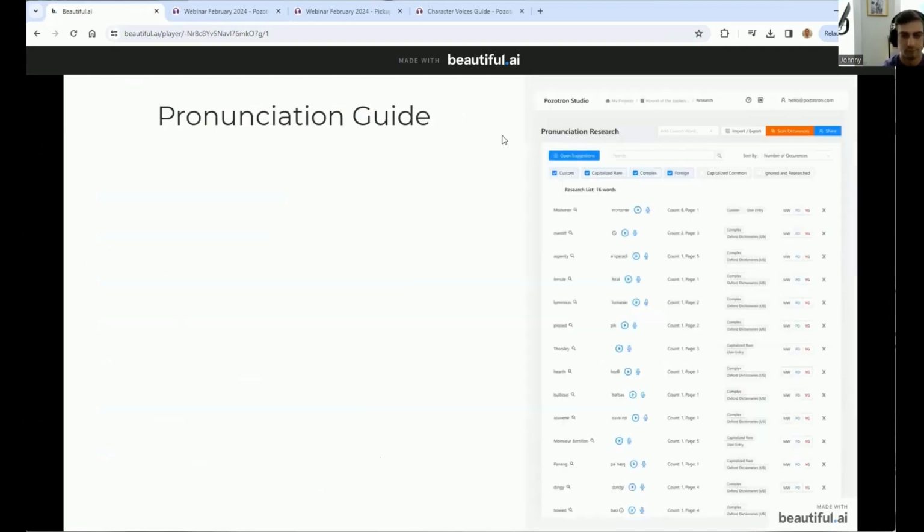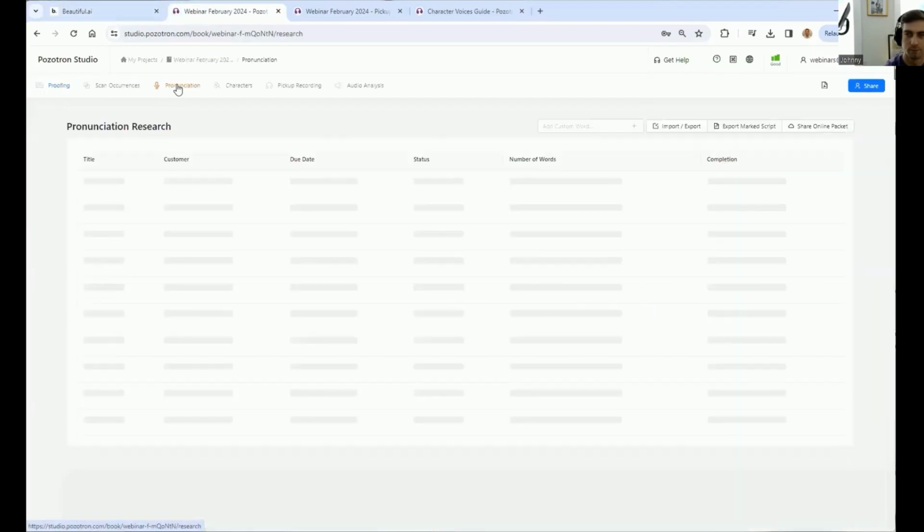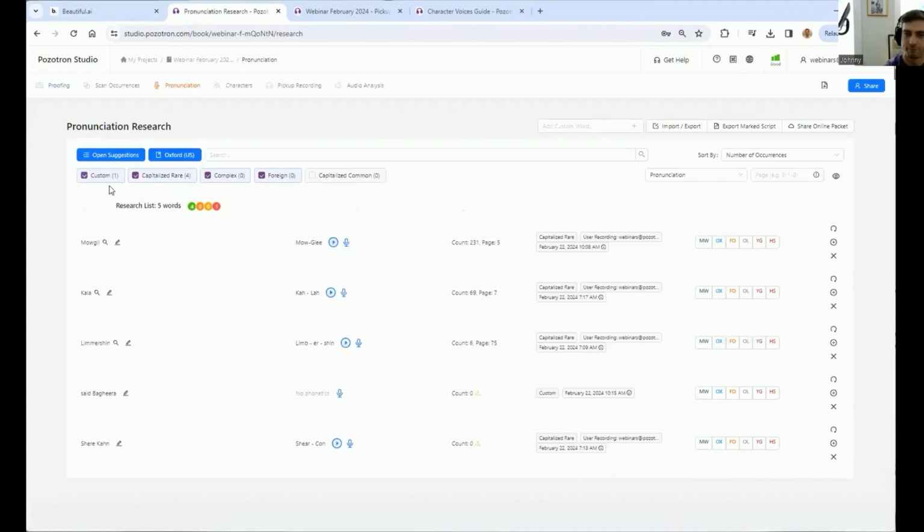All right, now we're going to go into the pronunciation guide. So again, a really, really powerful tool to be able to not only pull all the difficult to pronounce words from your book, but then also research them. And I'd like to think it's a pretty simple tool to figure out. So first thing I want to touch on is the different word categories.